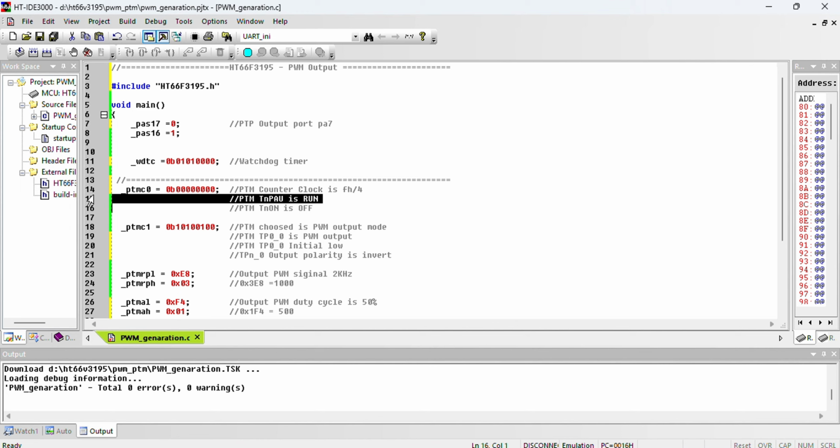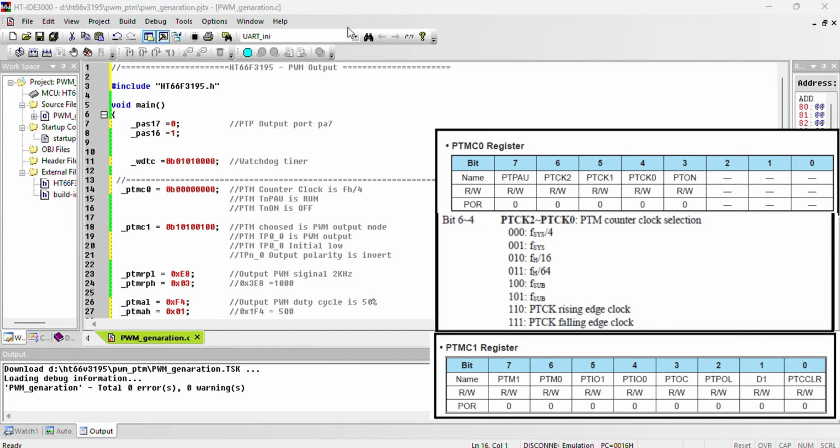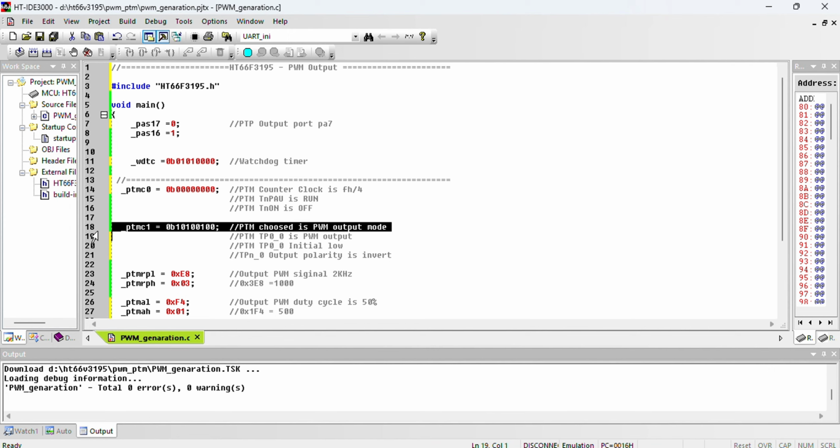Now let us get into the main part of the code. Configuring the PTM for PWM mode. Here we set the PTM clock to run at Fsys by 4, meaning the clock speed will be divided by 4. The PTM will be set to PWM mode and the output will be inverted. We can set this operation in the PTMC0 and PTMC1 registers. You can refer to the data sheet for more information.